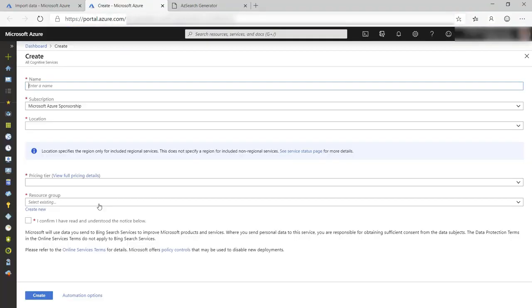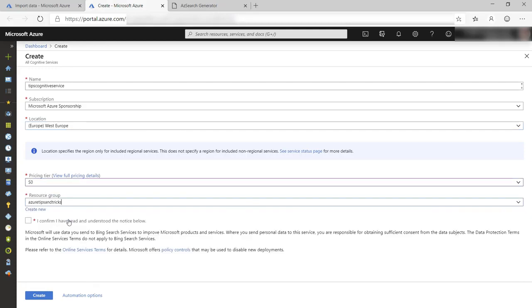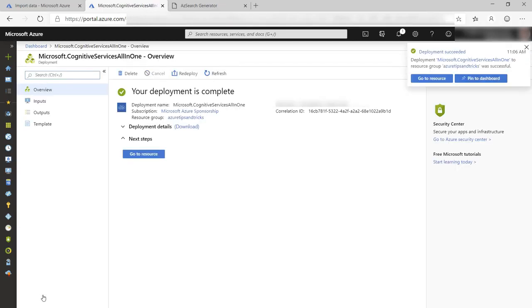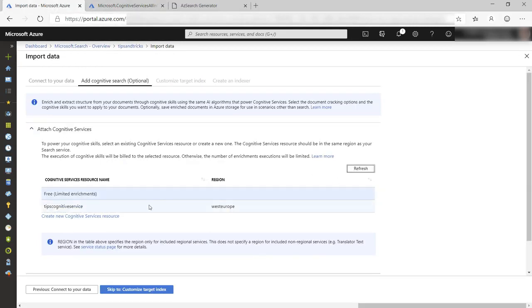Here we go. I'll give it a name, like this. Okay. And now I need to pick a location. Alright. And a pricing tier. And also a resource group. And finally, I need to tick this box and create. Alright, there it goes. Now let's go back and hit refresh and select it.